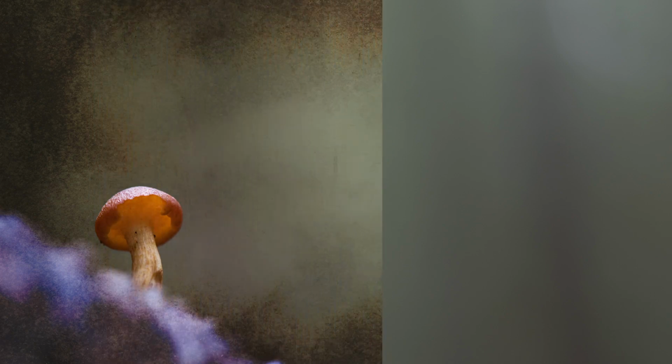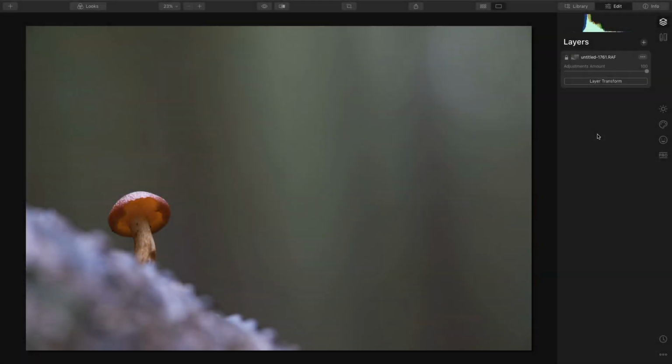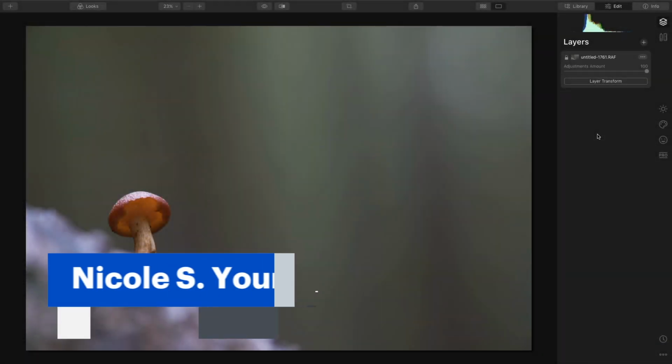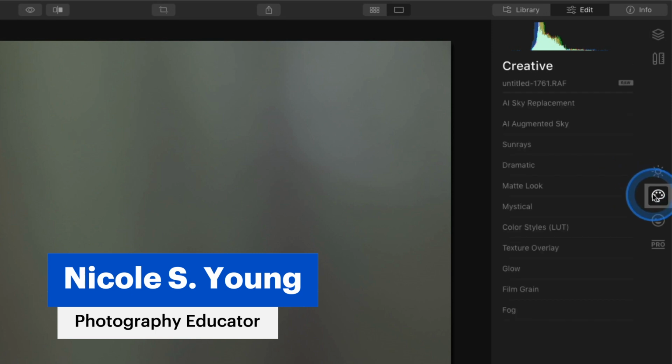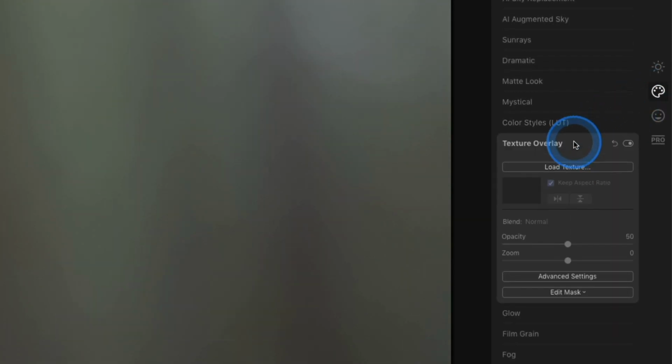In this video, I'm going to show you two different ways that you can add textures in Luminar 4. The first method is to use the Texture Overlay tool. I'm in the Edit view. I'll go down to the Creative category and select Texture Overlay.